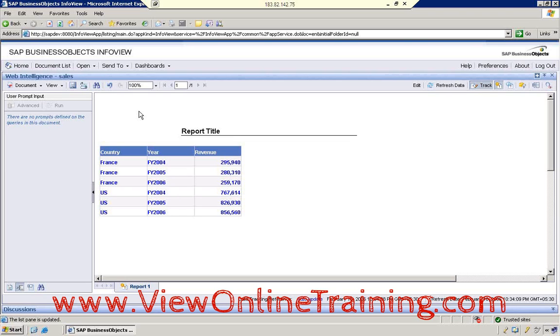When you double click this, now you are viewing this report. Viewing means someone has created this sales report and published it to the Puja folder. Now you are logging into InfoView and just viewing this report. At the time of saving this report, that user might have saved it with this data: France, 2004, and 295,940 revenue. So viewing means you will view the report only as it is.